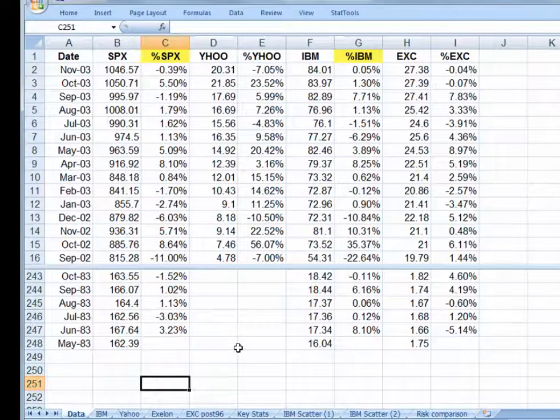Here's the data I'm going to use for the regression. It includes the monthly percentage return for the Standard & Poor's indices from June 1983 up to November of 2003, and the monthly percentage return of IBM from the same period of time.